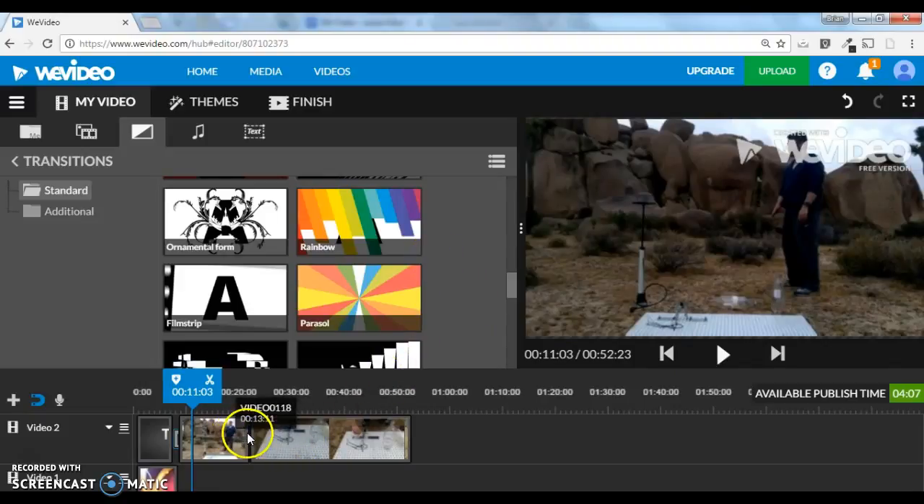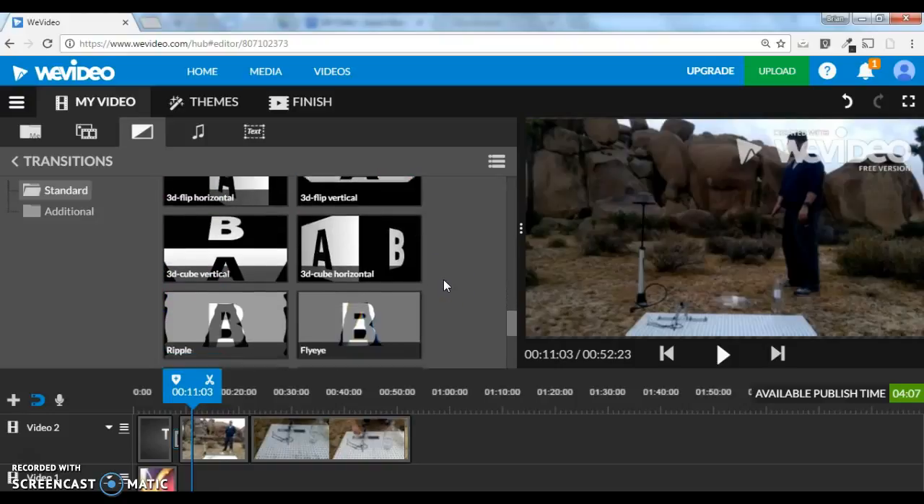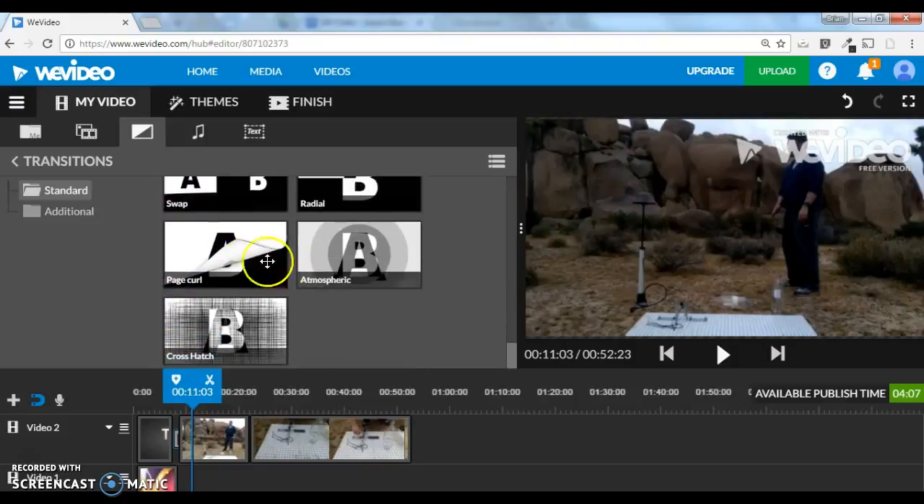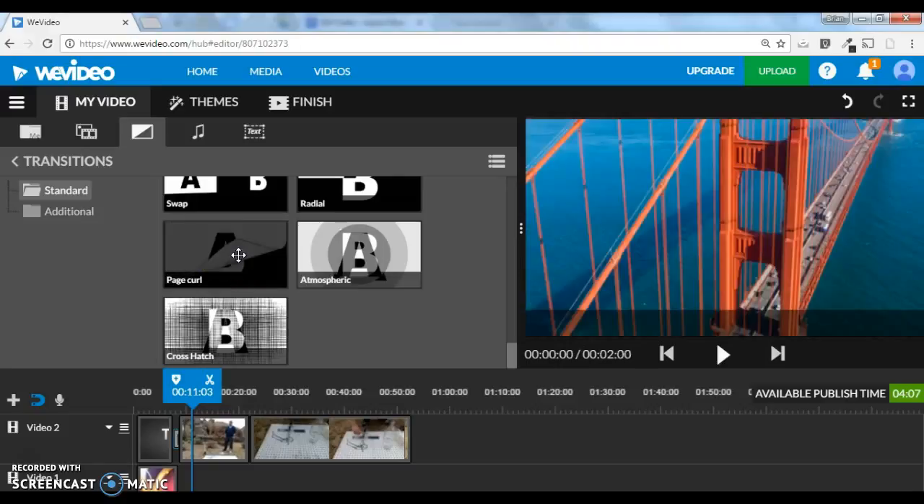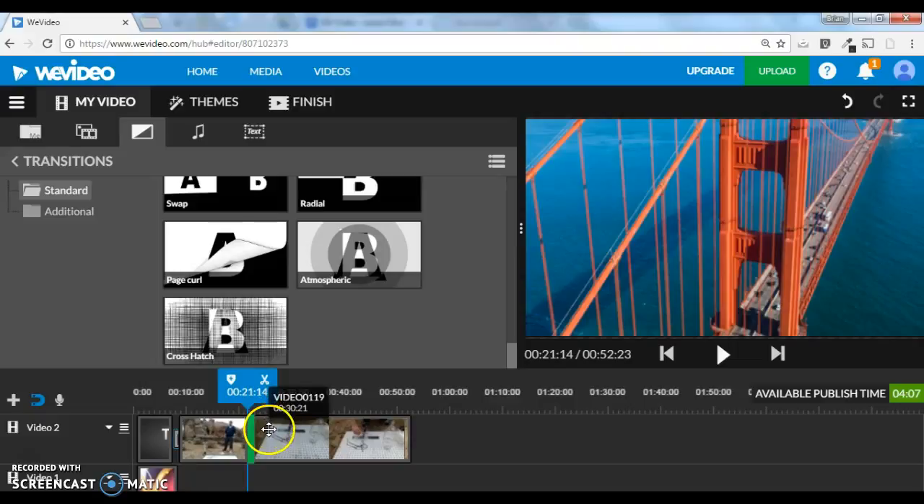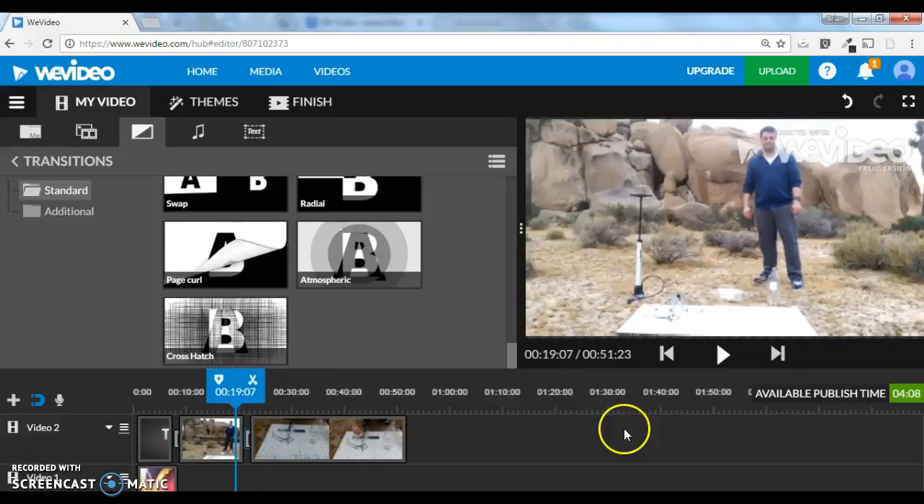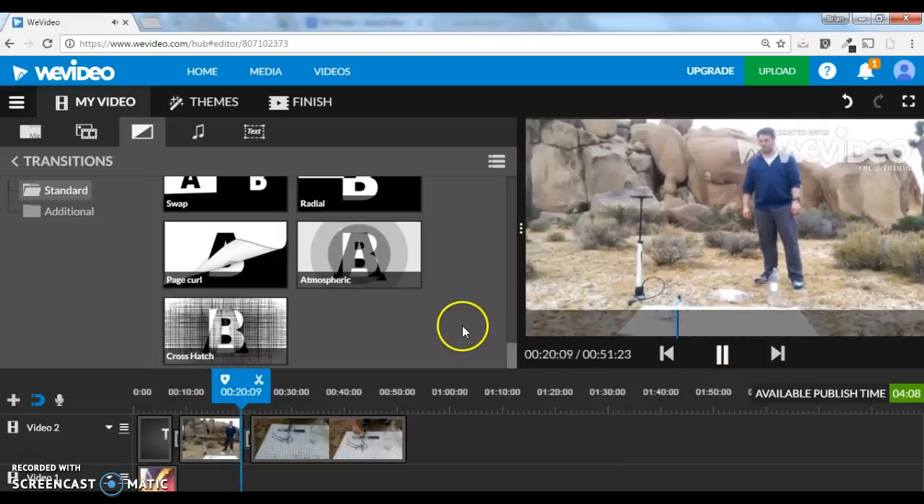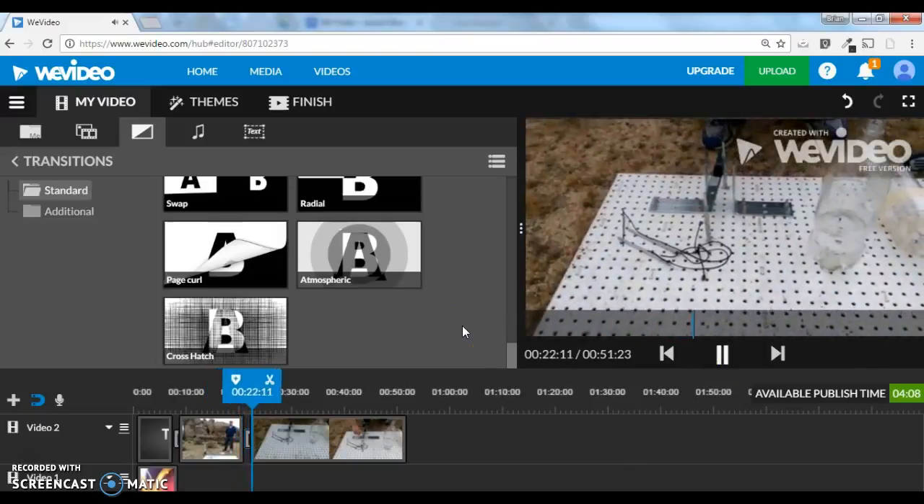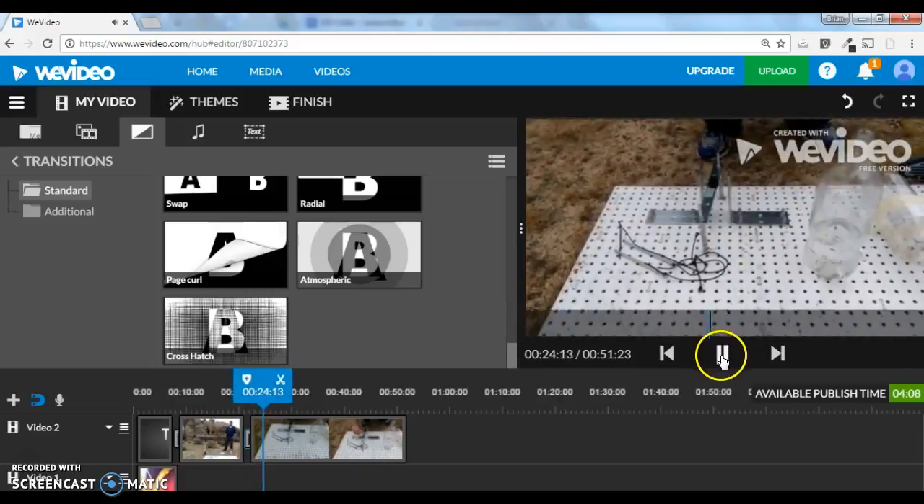But these two clips don't have a transition between them, so I'm going to go ahead and put a different one. Instead, I'm going to use this page curl transition here. Same thing, click and drag it and then drop it between the two video clips, and then let's test it out, see how it looks. And there we go, looks great.